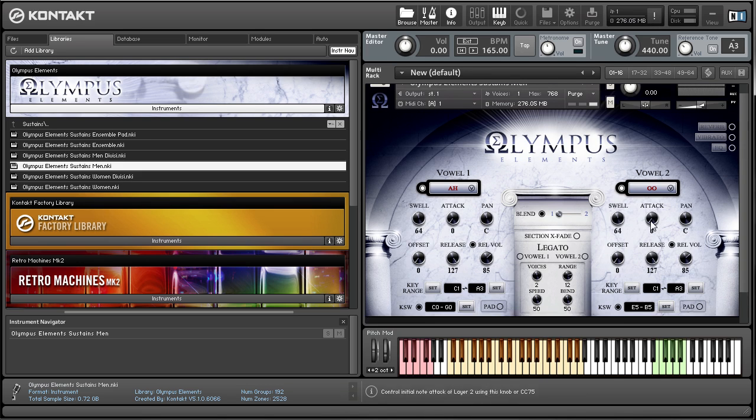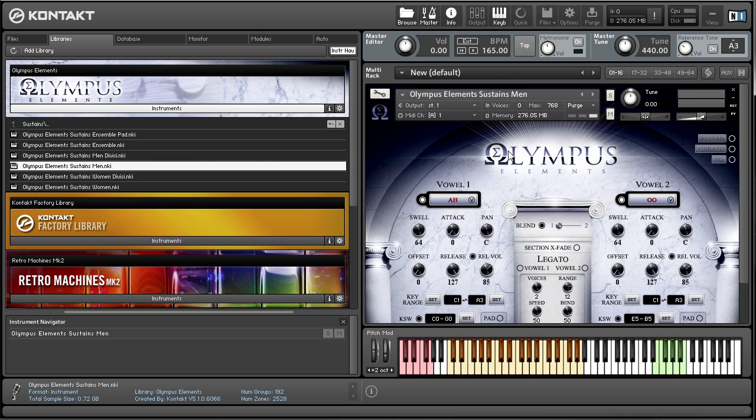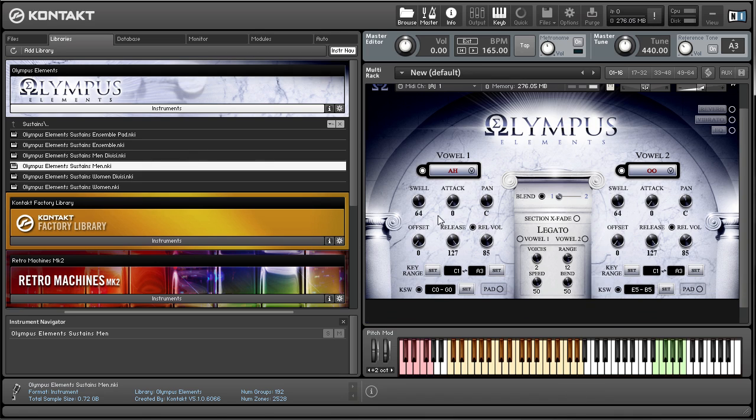what this allows us to do is, because this is just the men and it's not one of their Divisi patches, now it's men on both layers. So you can load up two different vowels. So right now is ah and ooh, and we can play some better with a little reverb on here probably. Which is very nice to do.